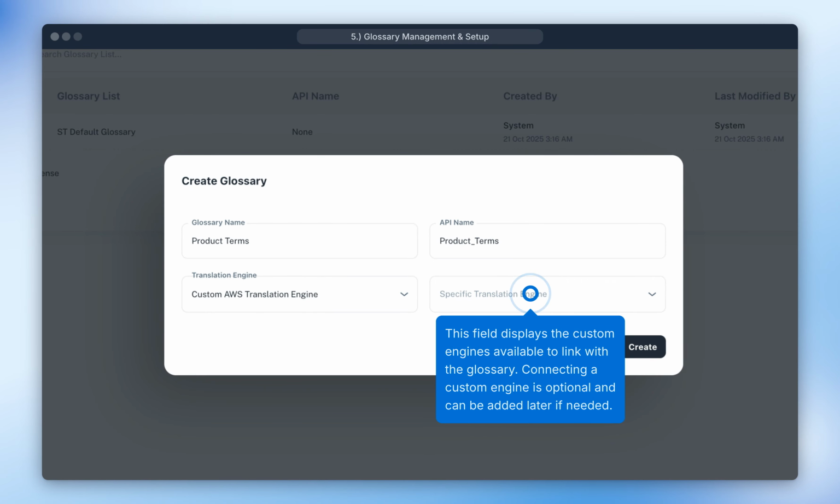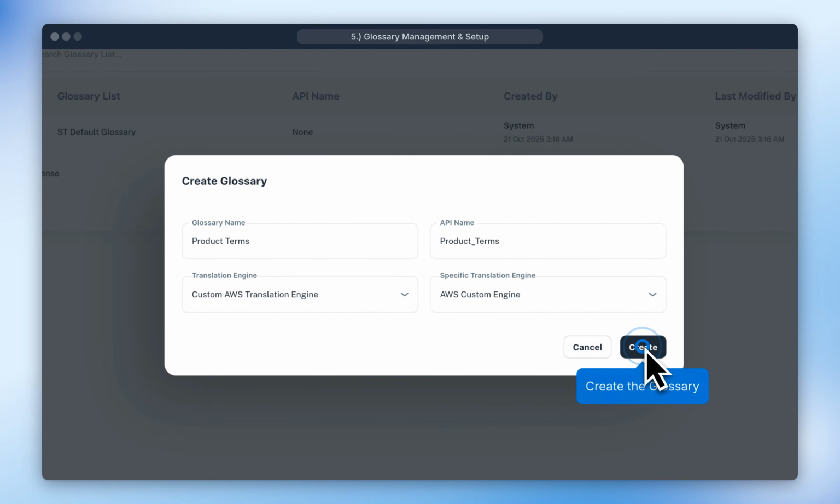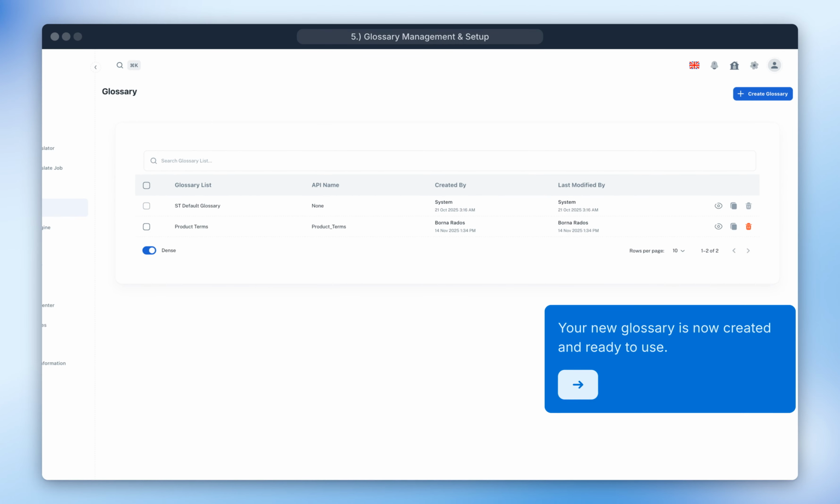This field displays the custom engines available to link with the glossary. Connecting a custom engine is optional and can be added later if needed. Create the glossary. Your new glossary is now created and ready to use.